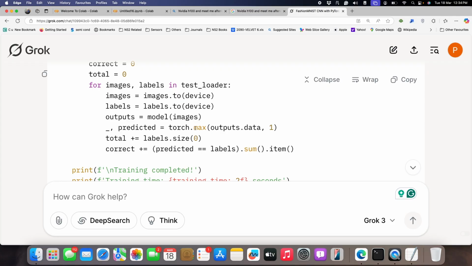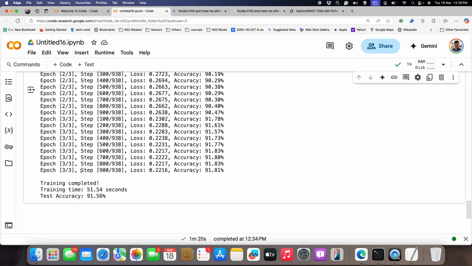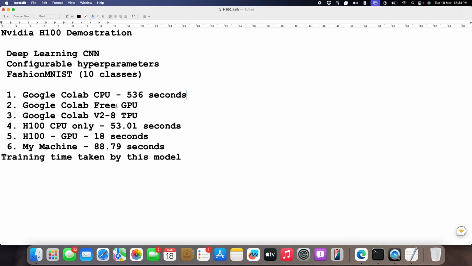Okay, so now it is 51.54 seconds. Not bad, it's good. 51.54 seconds. Anyway, this TPU I just leave it to you, and these are the 3-4 things that you have done.